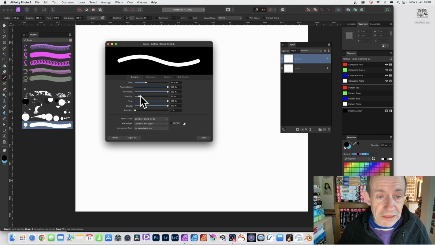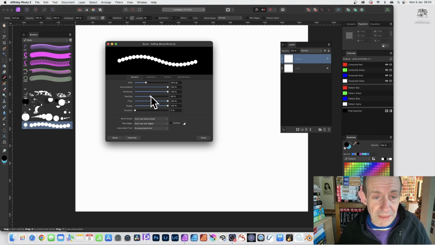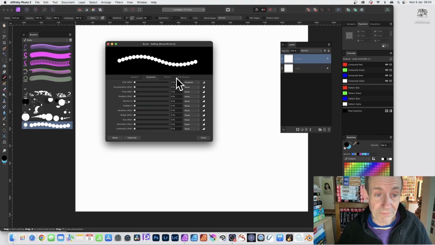Also, you'll notice if you change the spacing, it's made up of dots. This basic brush, obviously there's lots of different brushes, but this one is made up of dots. And you can modify the spacing so you can see the dots. You can also go to dynamics. And you can change the size just so you can get small or big.